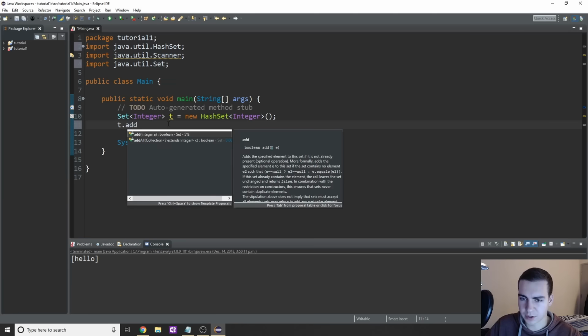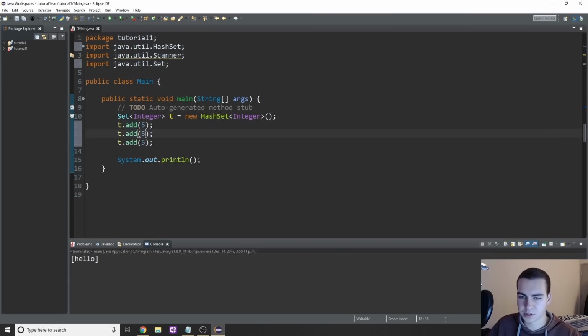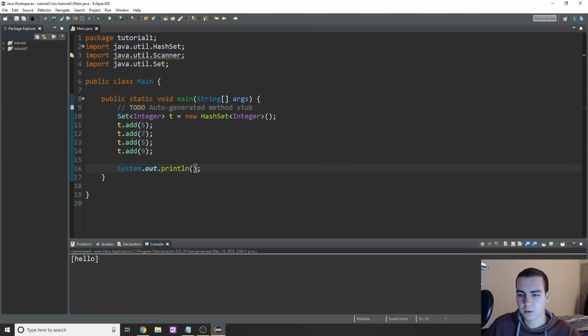You simply type .add. So I'm going to say t.add. In this case, I'm going to add 5. And we'll just copy this, and we'll add a few different numbers into our set. So I'll add 7, and we'll add 5 again, and then we'll add 9, okay? Now I'm just going to print this set out to show you what it looks like. Now remember I said unordered collection of unique elements, okay? So let's print this out. And you can see that we get 5, 7, and 9.